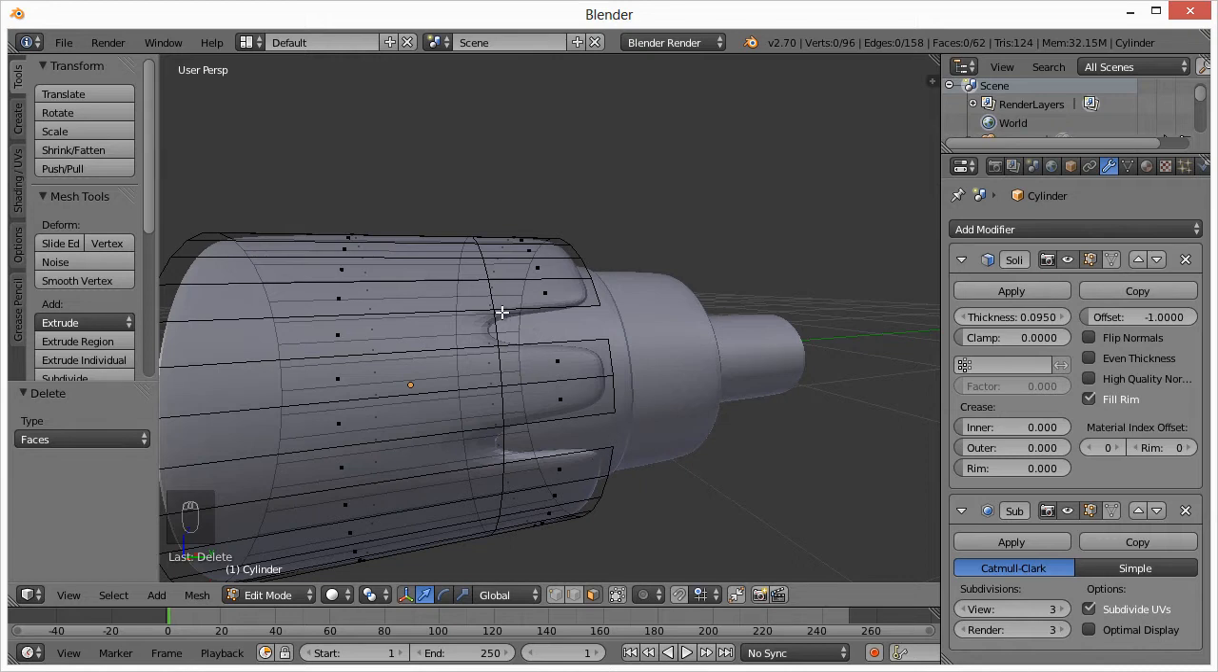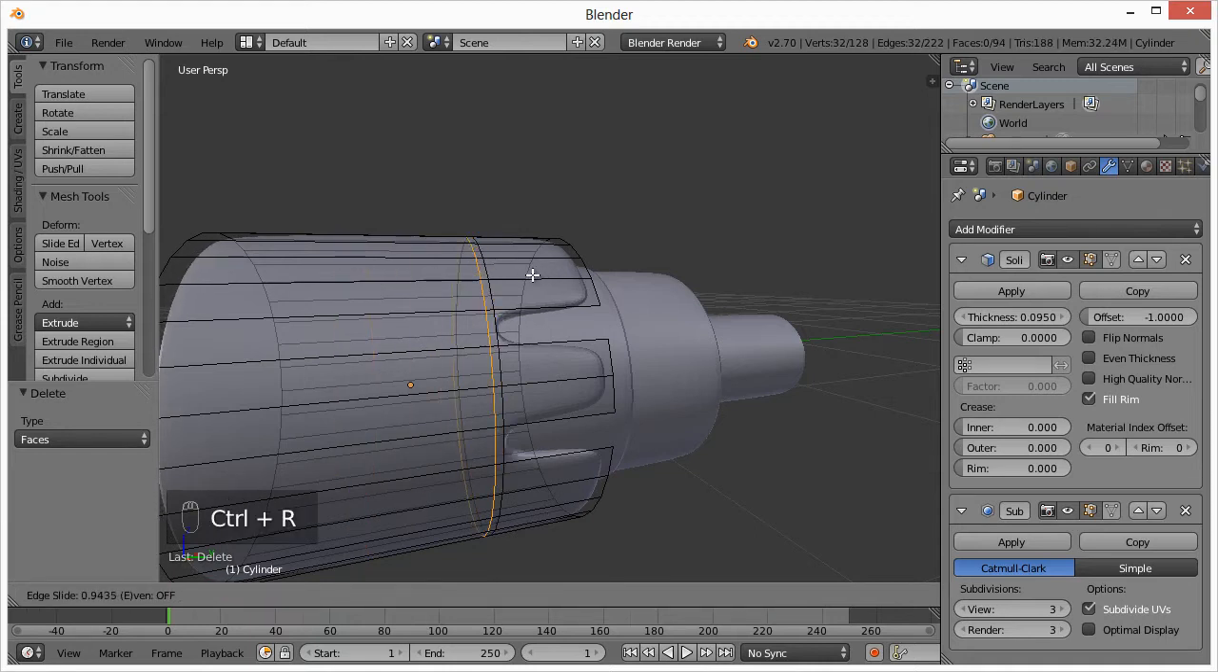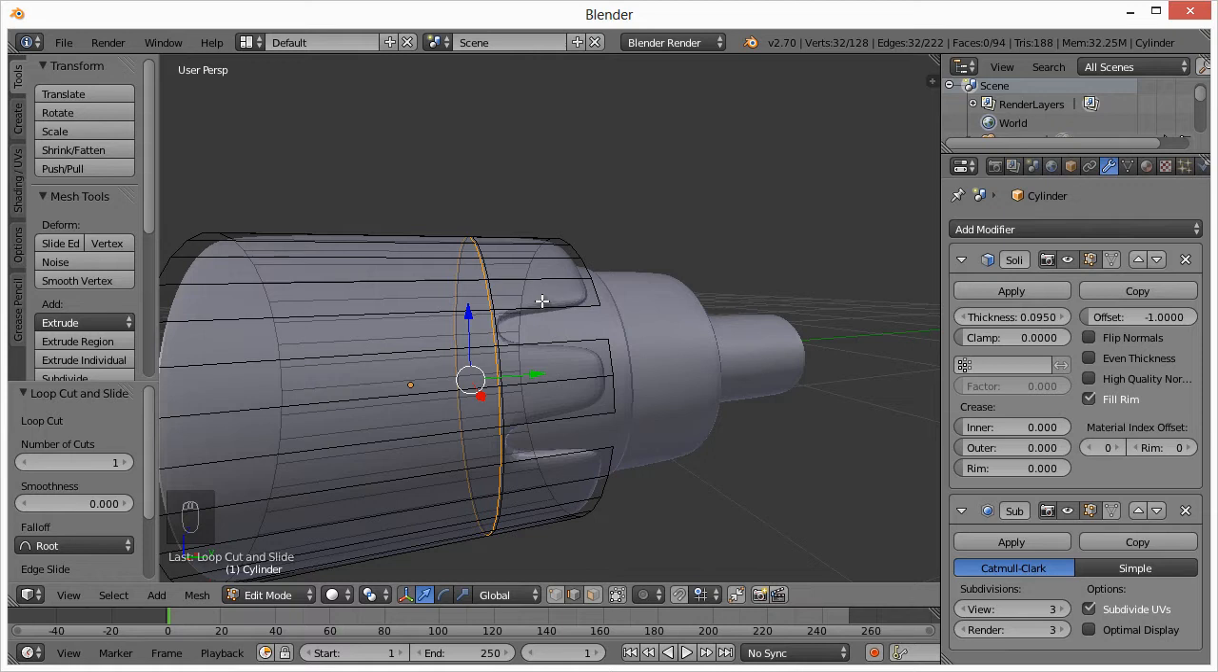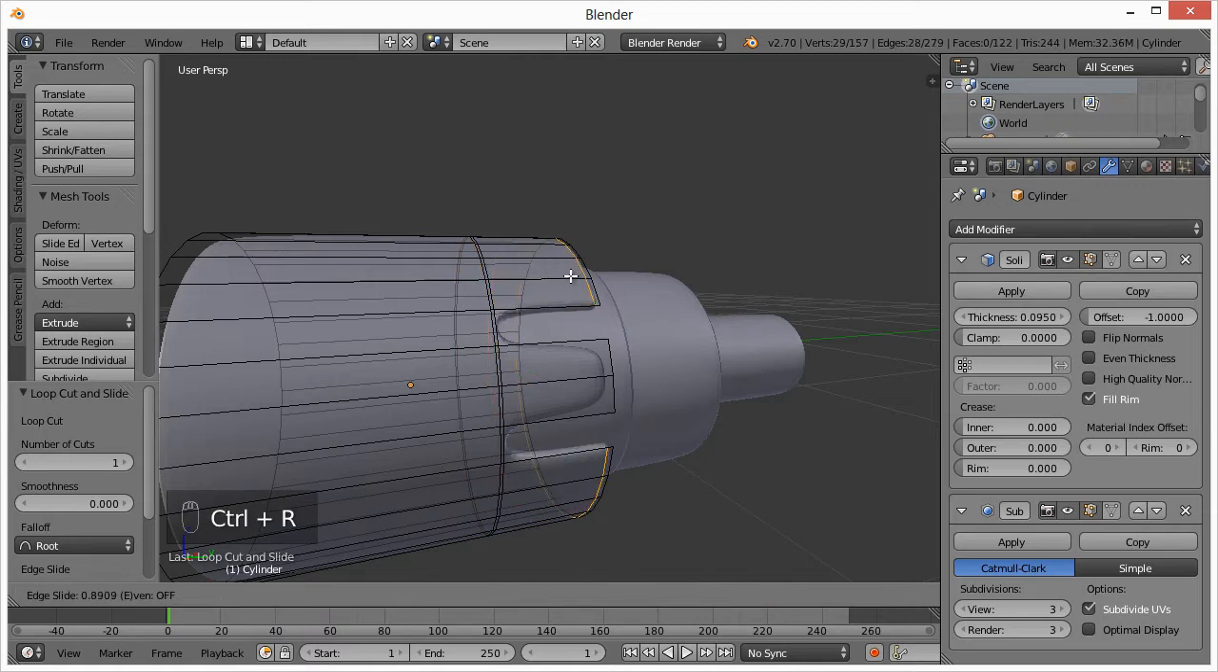And the way you make these things smoother is by adding loop cuts. So Control R, you could position that up right around there. Control R over here.